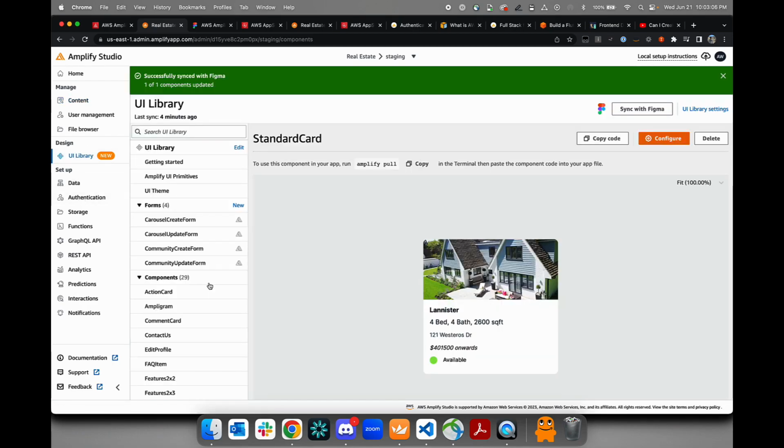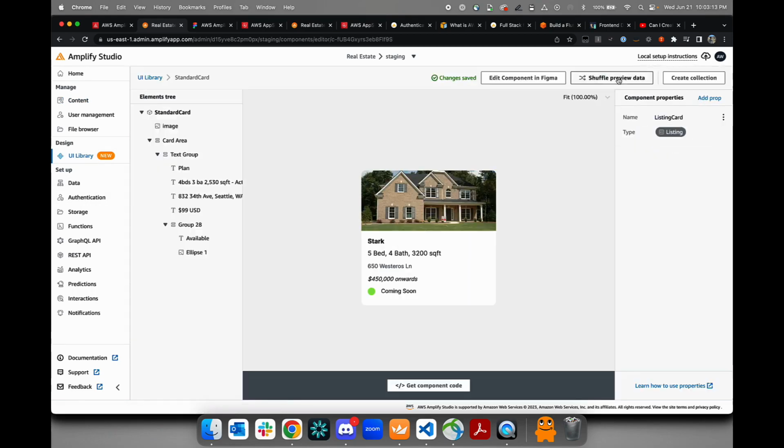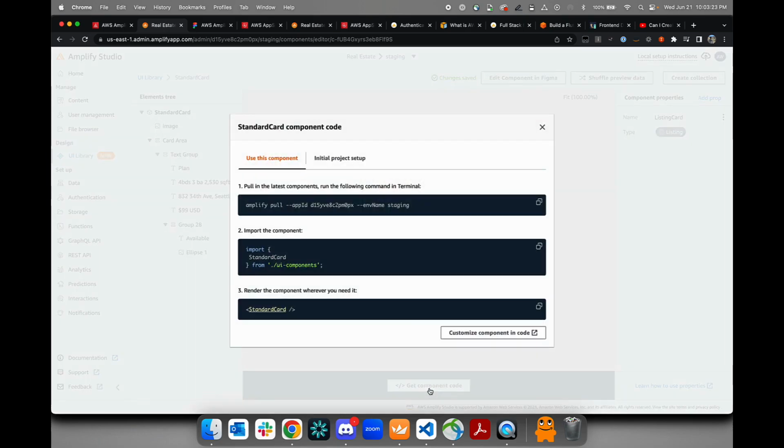Now, if you go back to the UI library, you can also go ahead and create forms. You can create collections of this particular data. You can also shuffle preview data, and you can explore multiple different features of Amplify Studio in order to build your app. In the event that you do want to create this app and build this app locally, you can go to Get Component Code, and you'll have the code to use this component locally.